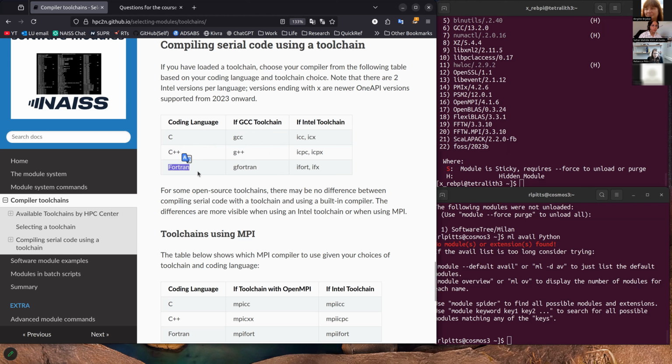If you're coding in Fortran and you have an Intel toolchain, if the Intel toolchain predates 2023, you probably want to use iFort. iFort will still work for newer versions, but there are also these IFX and other Intel toolchains ending with X for years 2023 onward that use oneAPI, if that's available at your facility. I know Cosmos has had issues with that, getting newer versions.